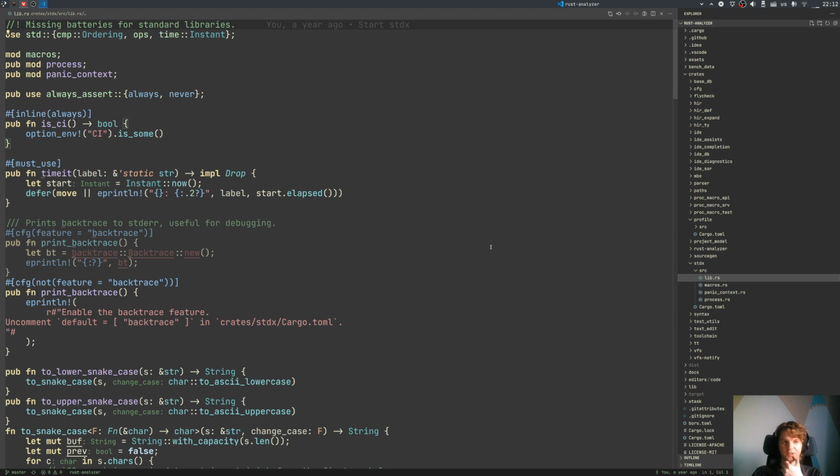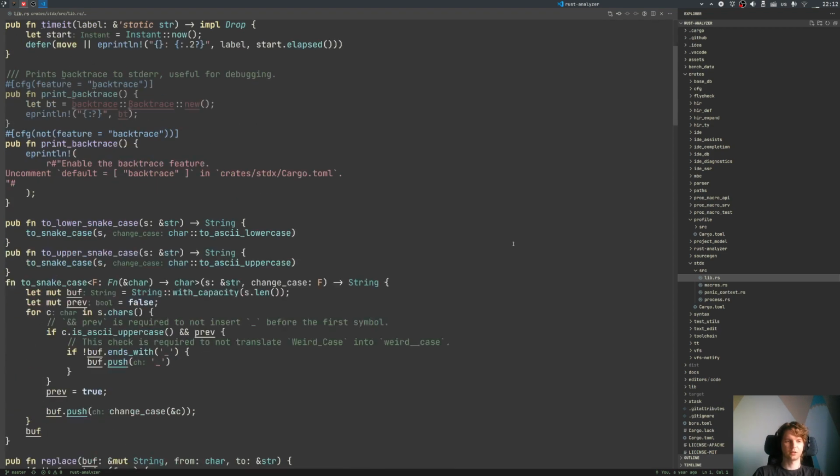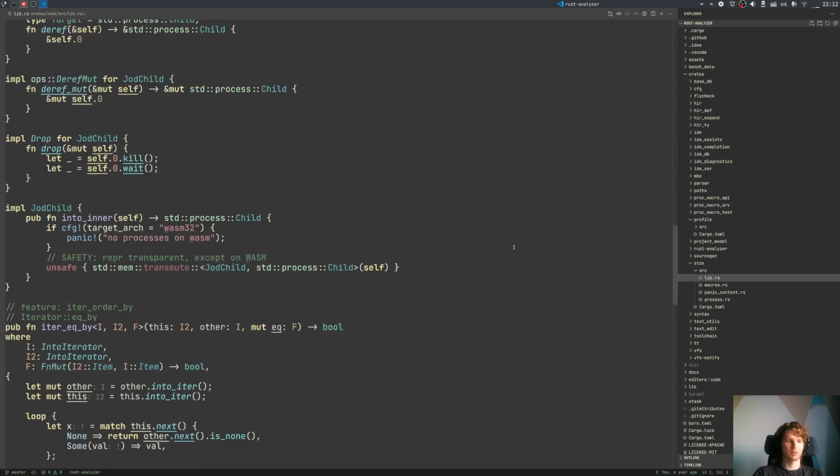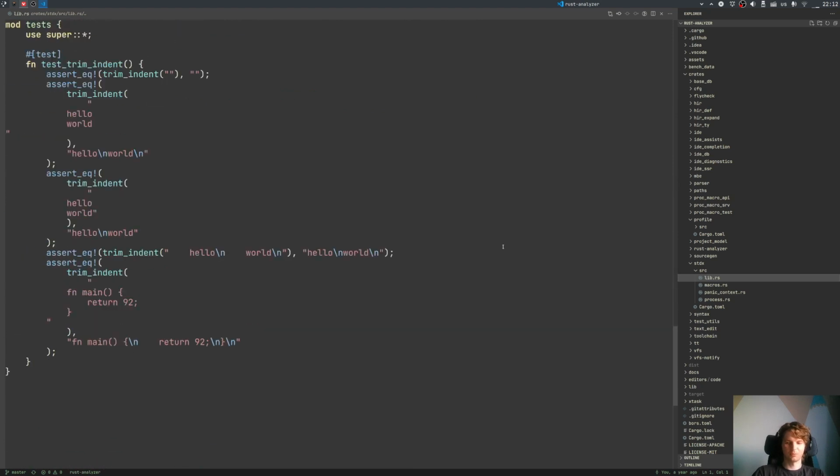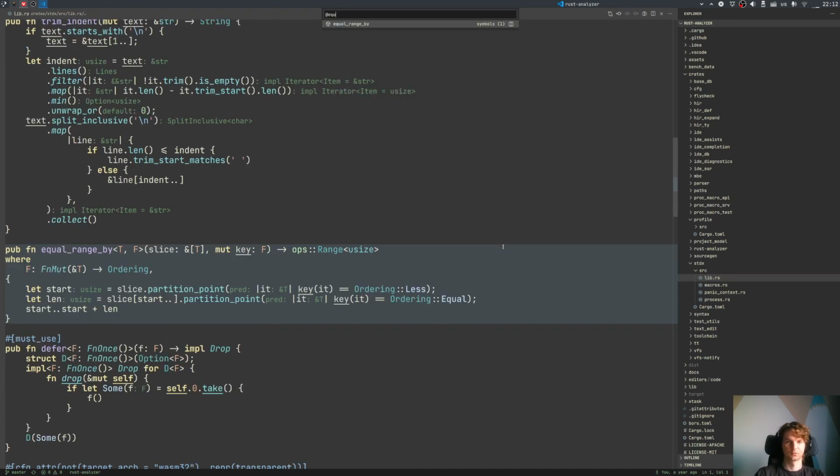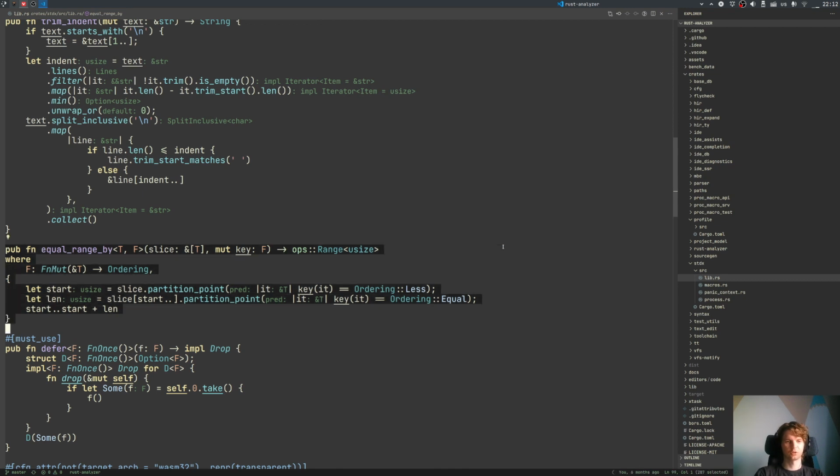So stdx is Extensions to the Standard Library. It is a crate which doesn't have any other dependencies, and which is depended on by every other crate in Rust Analyzer. Here we put stuff which isn't stabilized or even submitted yet. For example, here is this equal_range_by function, which is, well, stolen from C++. It takes a sorted slice and runs a binary search to find a range of elements which are equal to the given key. I wanted to submit it as a pull request to the Rust repository for half a year already, and I don't have time for that.